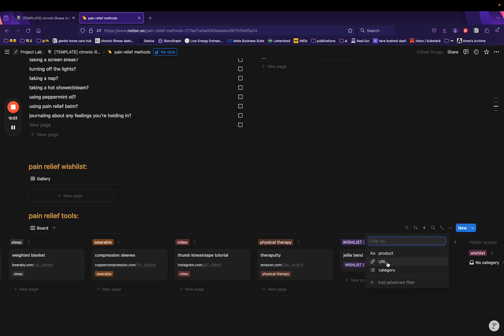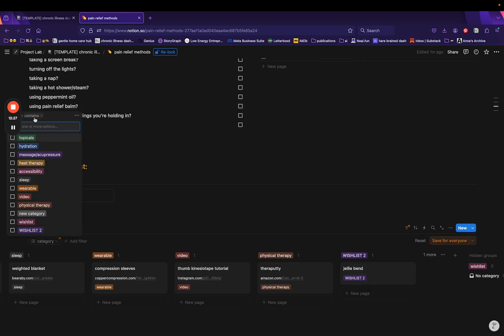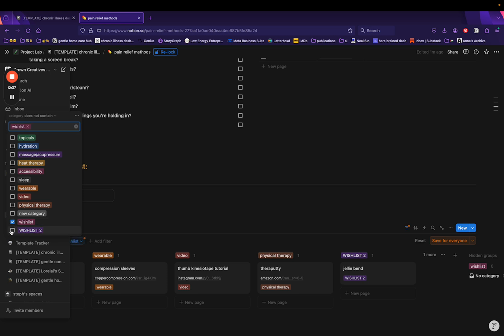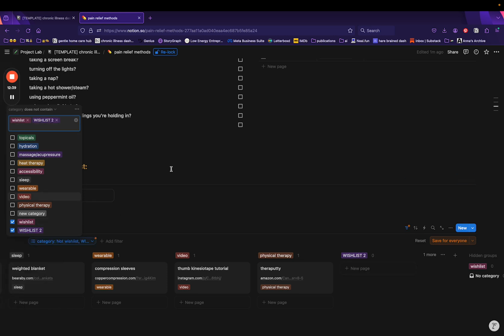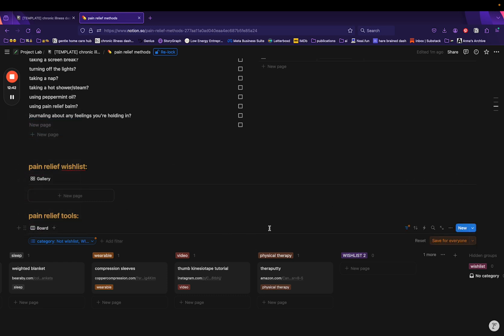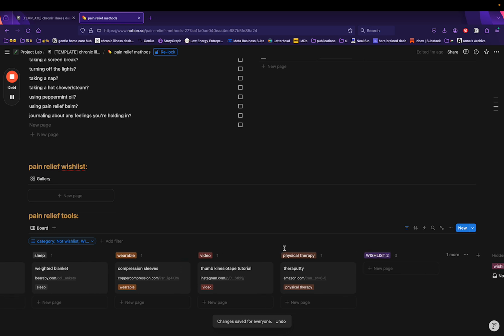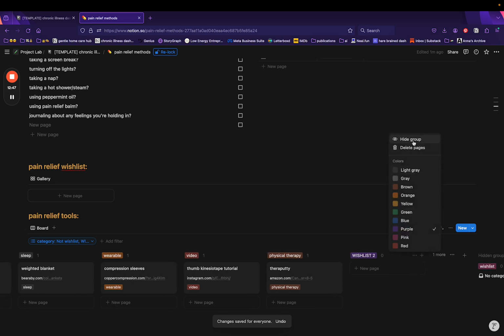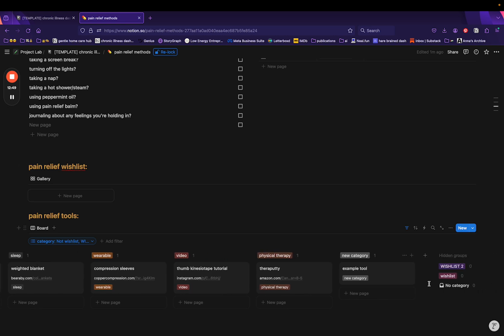Then what you want to do is go to the filter button, click category, and then category, you want to change that to does not contain. I'm going to click both of them, but you'll just have one. Wish list, and then it's going to say for everybody. You can hide that group like that. You click into the 3 dots on the right of it and then click hide group.